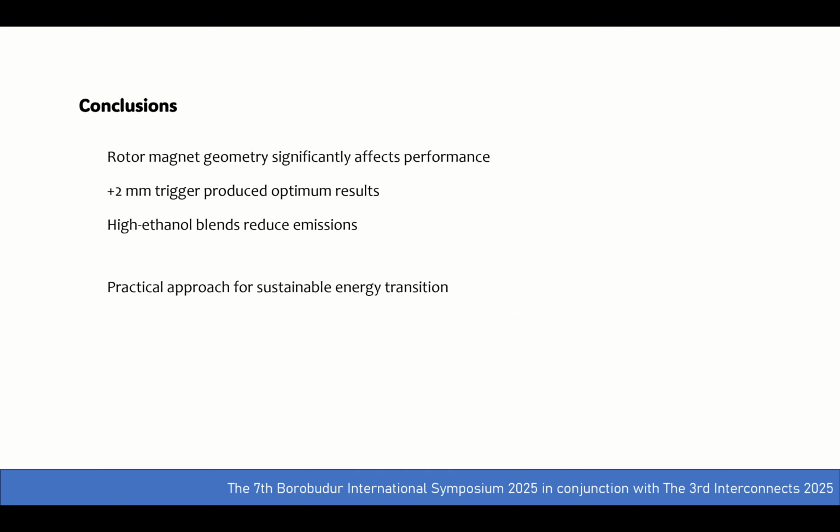The conclusion of this study is that rotor magnetic geometry has a significant effect on performance. The plus 2 mm trigger produces the optimal result, and higher ethanol can reduce the emission. As we can see, the higher the blend of ethanol, the lower the CO2 or carbon monoxide and particulate material in hydrocarbon.